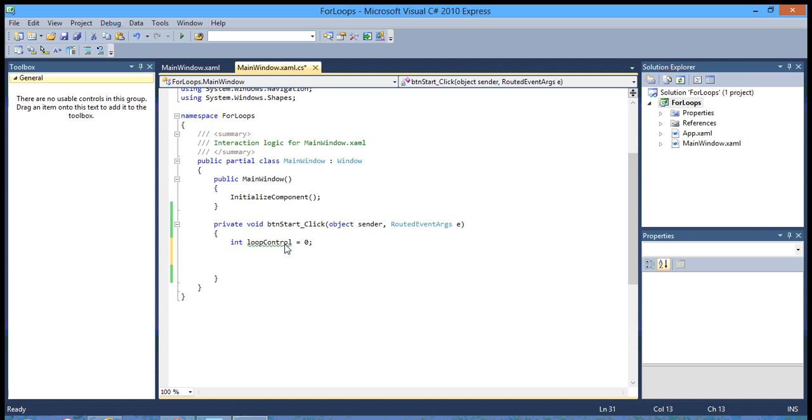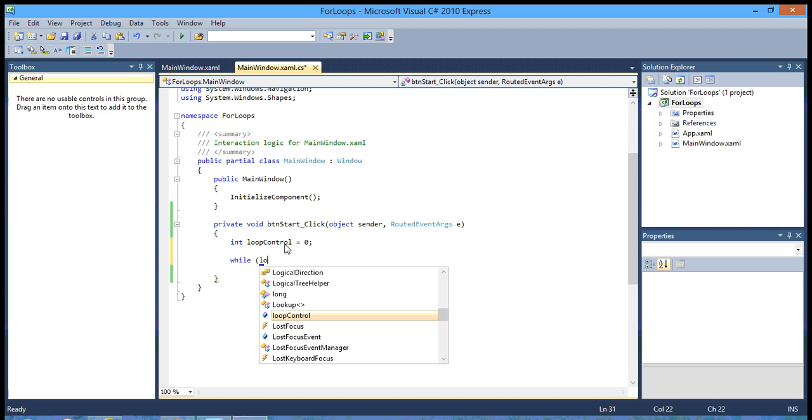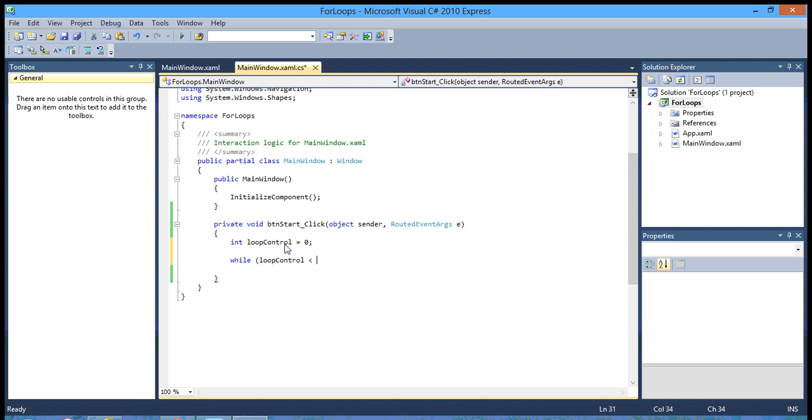Now our while loop. Now we've got the initial value. In our while statement, we'll have a decision statement that will check the value to see if it meets certain conditions. So we want this loop to go for 10 times. So while loop control is less than 10, remember we're starting at 0, then this loop will continue. So we'll set up our block.